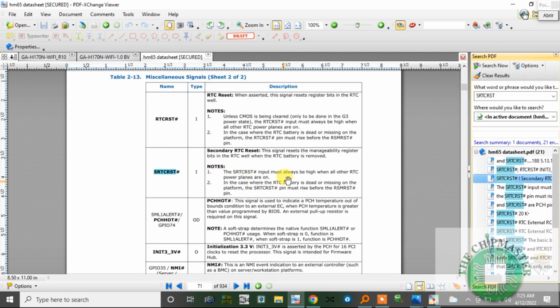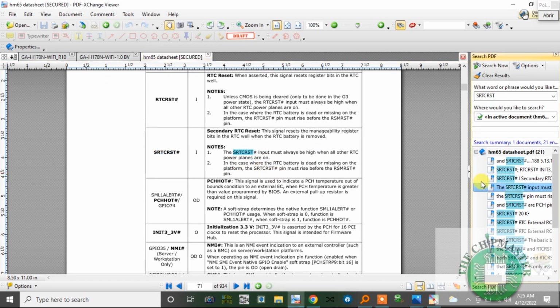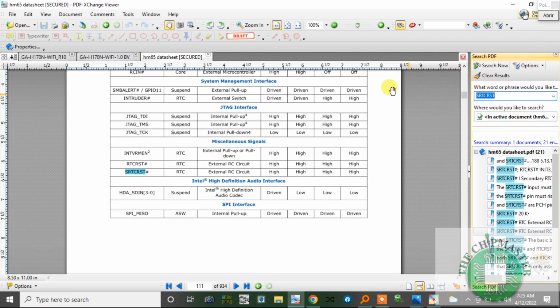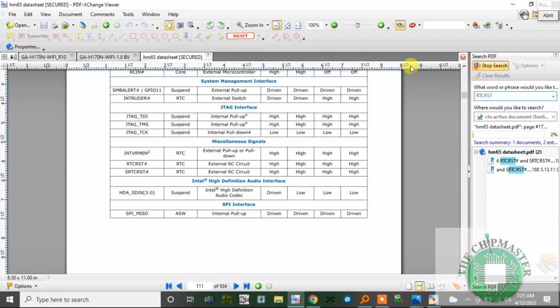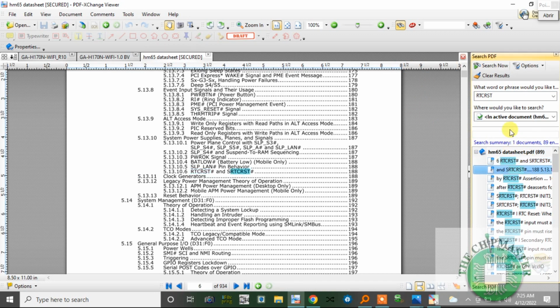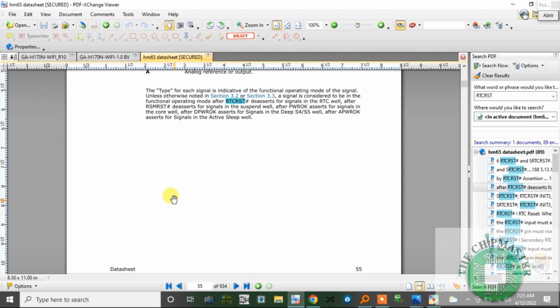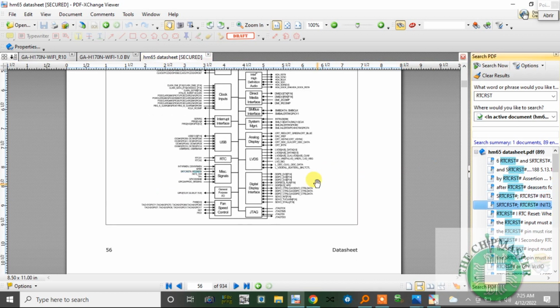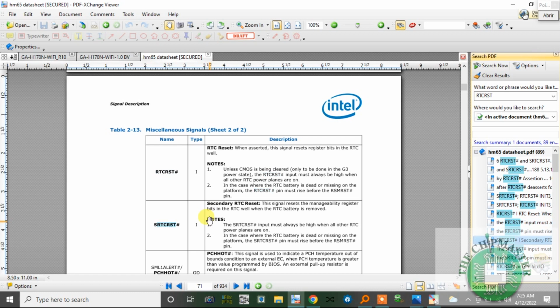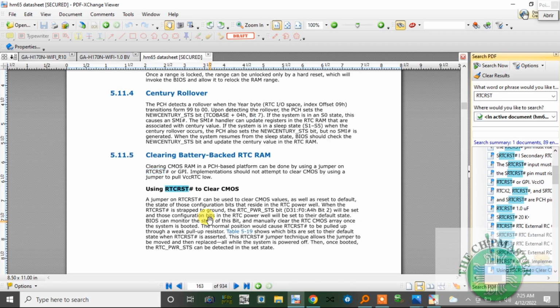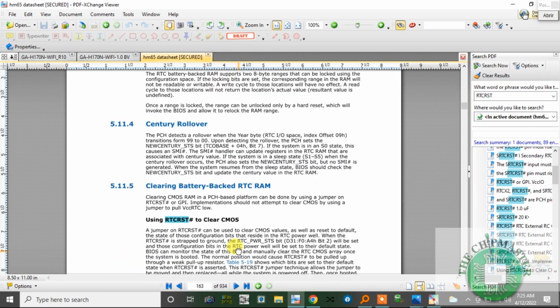SRTC must always be high in the rates of the SR. No, that's not the information. That's not it. Let's go down. Let me find RTC reset. I think RTC RST should be there together with them. Let me see. Signal description. RTC resets. No. RTC reset, this is the information.